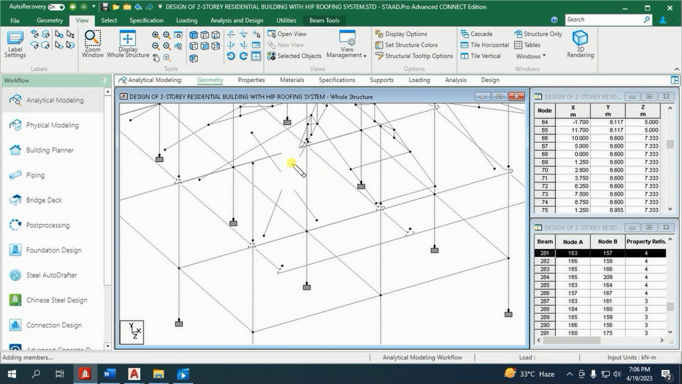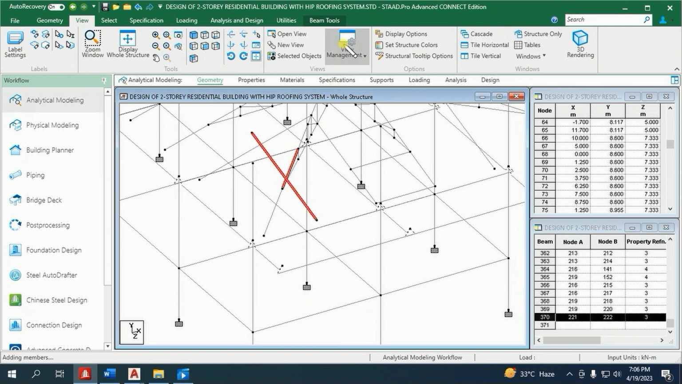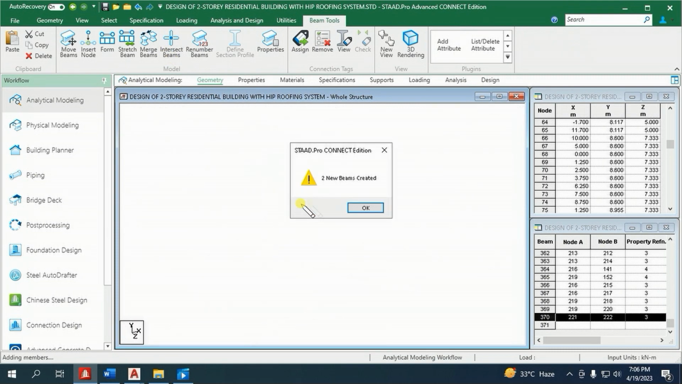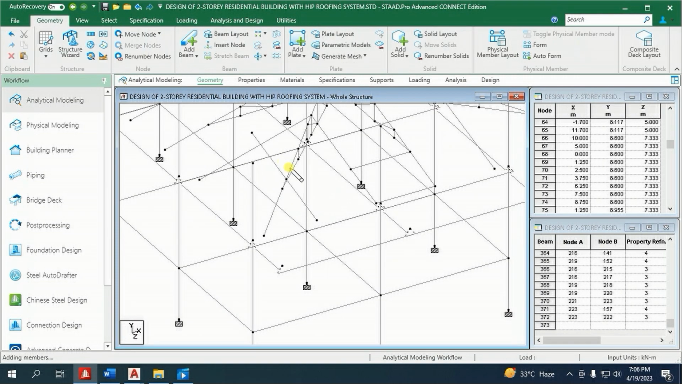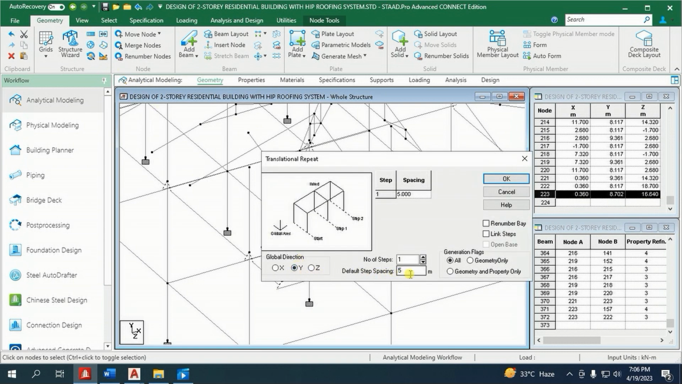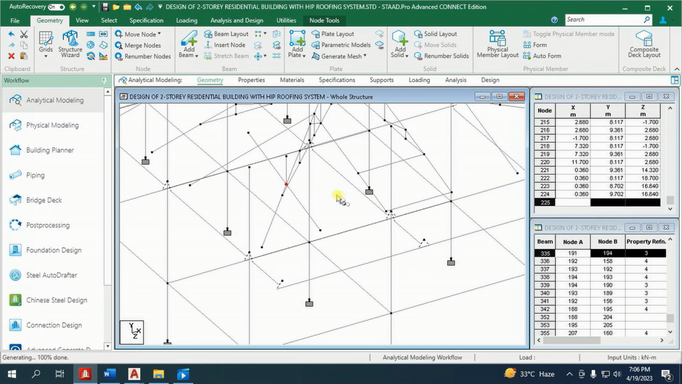Highlight the two beams. Go to beam tools, then click intersect beams. Using node cursor, we will copy this node upward. Go to geometry, translational repeat, global axis is Y, 1 meter distance, click length steps, click OK.